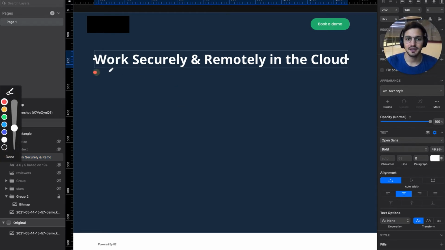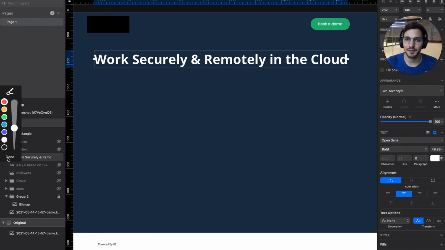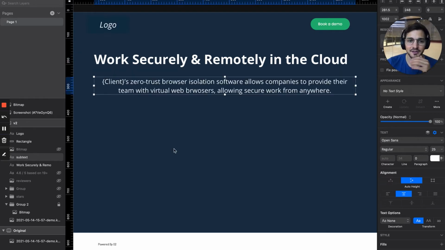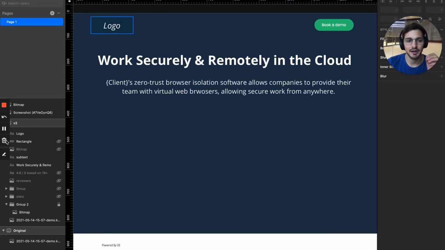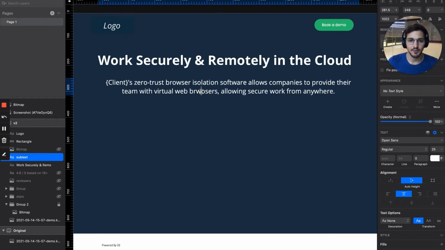Like, here is the end result of what this thing does. And then in the subtext, I can go and explain further about exactly what this is. But first, I need to let people know what is the end result of using this rather than just what this is. Now, as I mentioned, I like to reiterate a bit right in the subtext about what this thing does exactly. So I'm basically just putting it in layman's terms that this zero trust browser isolation software allows companies to provide their team with virtual web browsers, allowing secure work from anywhere. That's the end result, allowing secure work from anywhere.